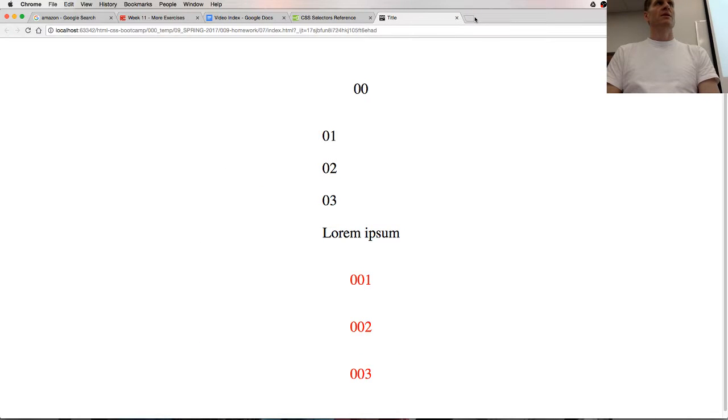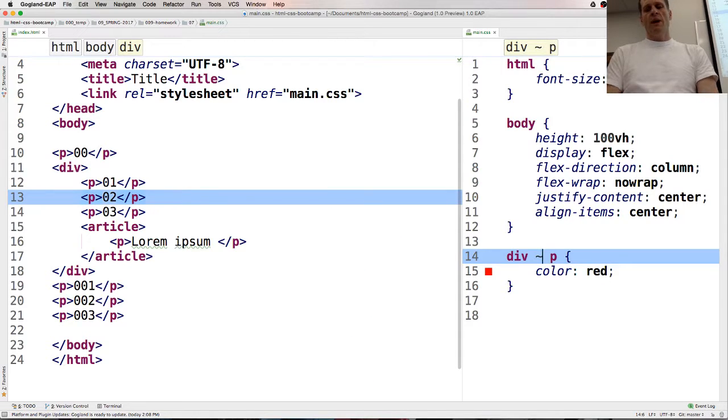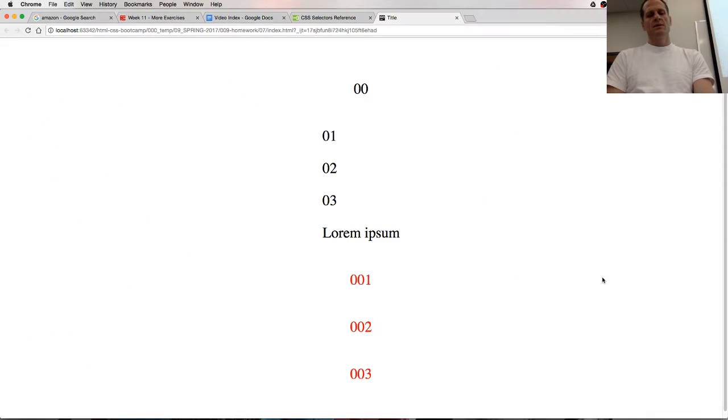There we go. Okay, what about this one? Plus 1. What line or lines are going to be red? It's like plus 1, right? It's only the immediate siblings, just plus 1. So it's just going to be line 19. It's the one following.